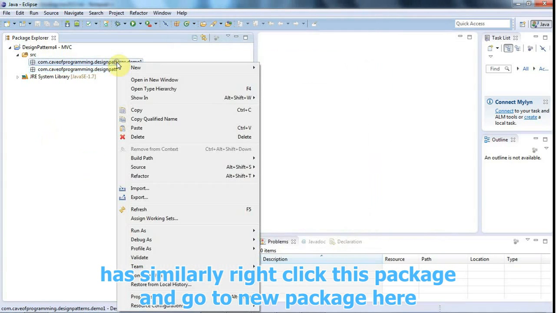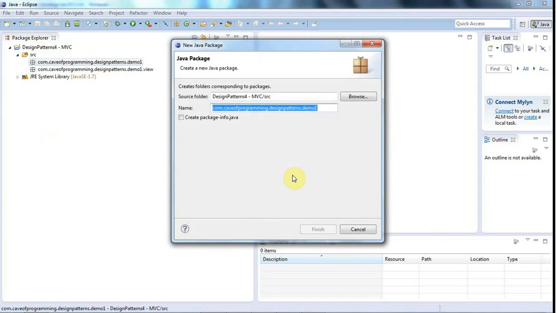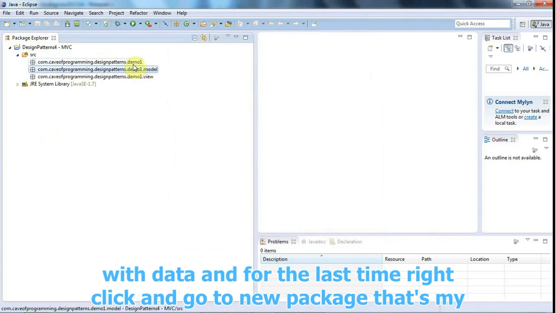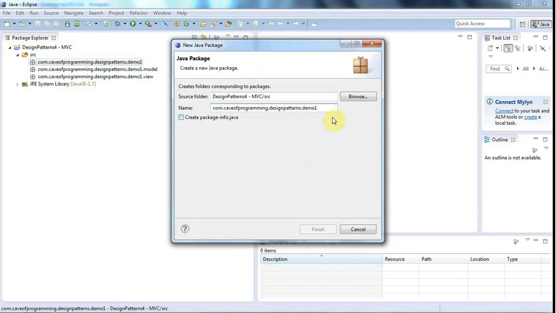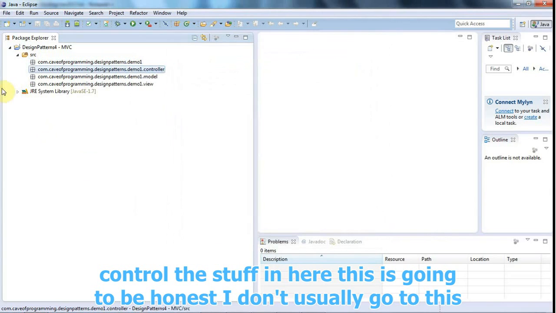And similarly, I'm going to right click this root package and go to new package, and let's add onto here .model. So this is going to contain my classes that deal directly with data. And for the last time, I'll right click and go to new package, and let's put my controller stuff in here, and this is going to be my controller.